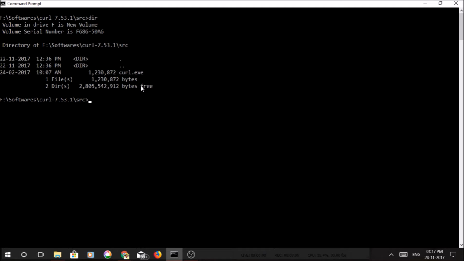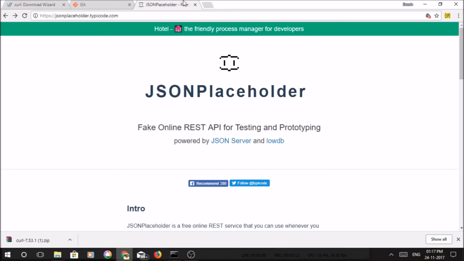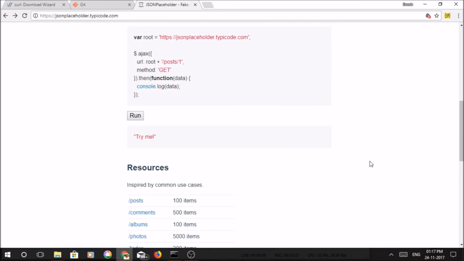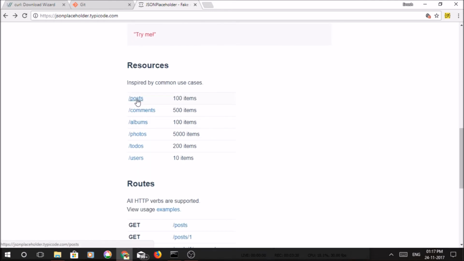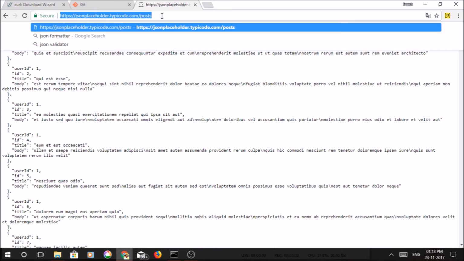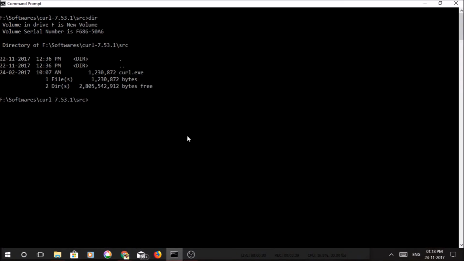In order to execute curl, we'll need a URL. For that, we'll go to this website, jsonplaceholder.typicode.com. This is a fake online REST API for testing any prototype. On this site, we see this posts link. So we'll go over here. The URL, we'll go to the command prompt, type the curl command and paste the URL.